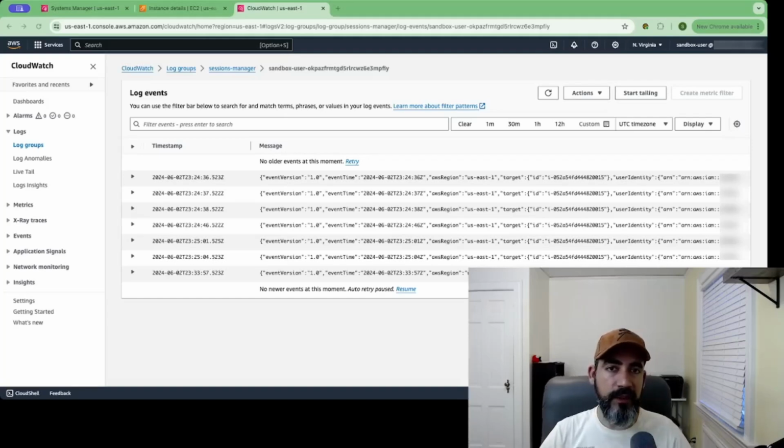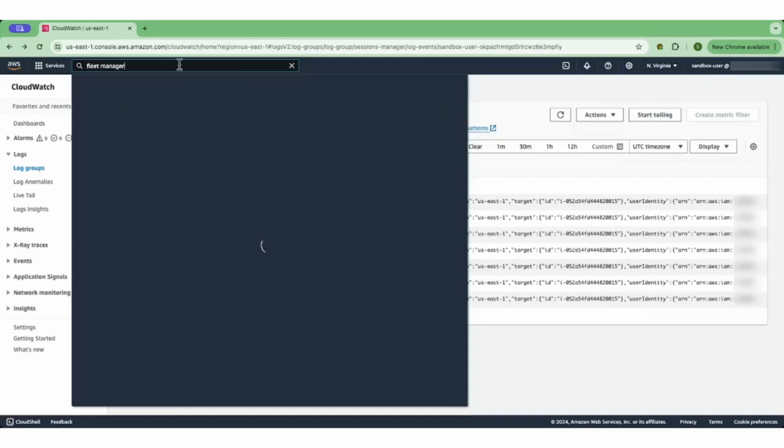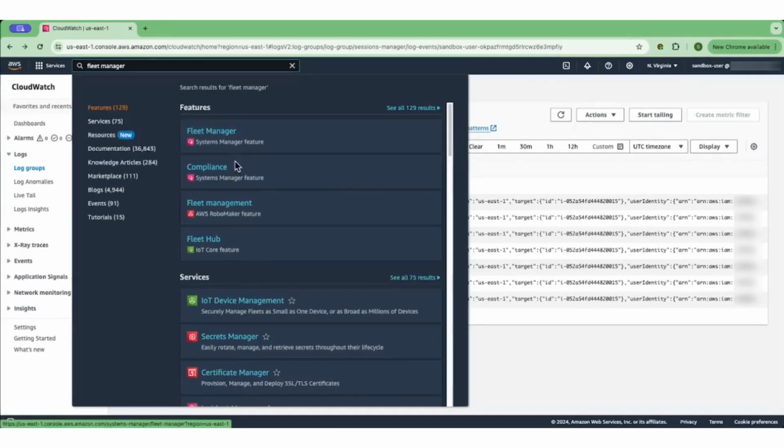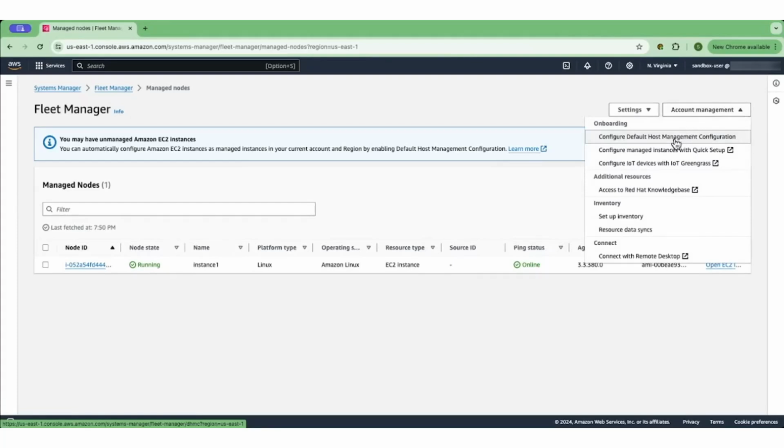For that, the answer is the default host management option that we can set from the Fleet Manager. So let's go to the Fleet Manager and quickly set up default host management and make this solution scalable. So in the search box, let's enter Fleet Manager and then select this option, configure default host management. We don't have it configured, so that's why it's showing up here. Otherwise, it's always accessible from here.